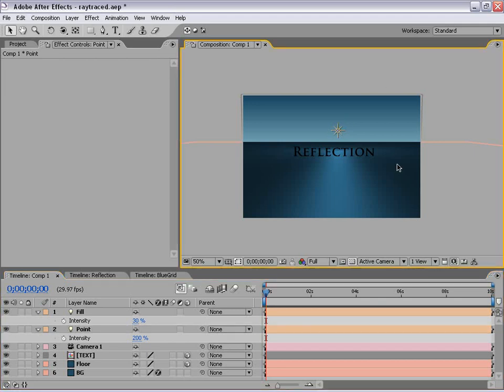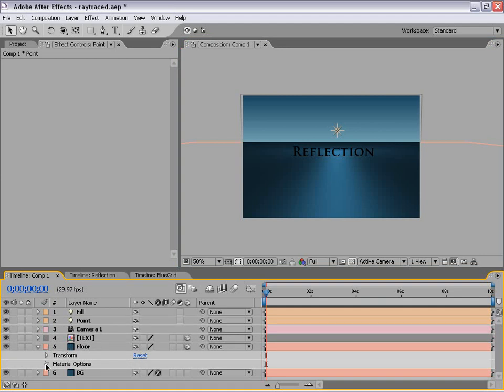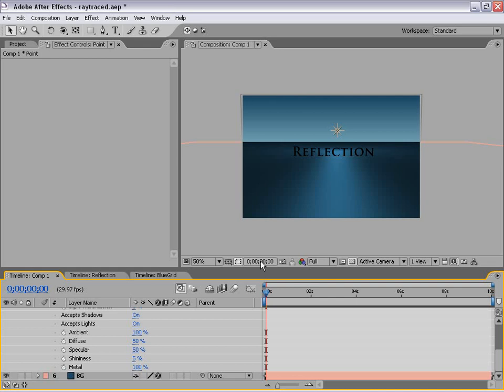Okay, now the next step is to create a more reflective surface on our bottom layer, our floor layer. So I'm going to bring the options down for our floor layer, our material options here. We have all these different things like cast shadows, light transmission, but we're only going to be focused on the diffuse, specular, shininess, and metal. Basically these are the settings that say, is this really shiny? How does it work with the light? In 3D programs you have a little thumbnail of a sphere that shows you what it's going to look like, but in here it's a little bit different. So we just want to play with these settings.